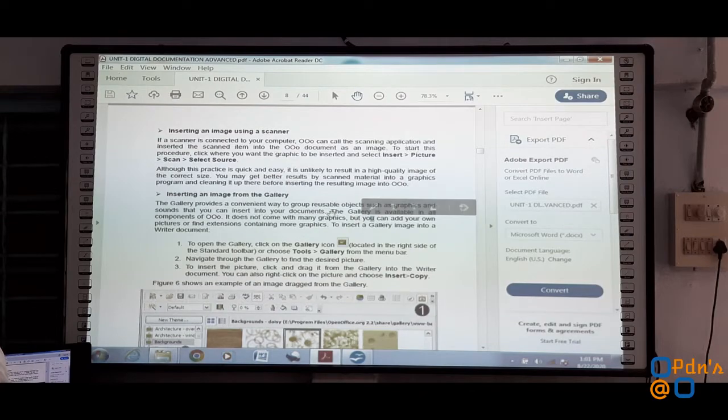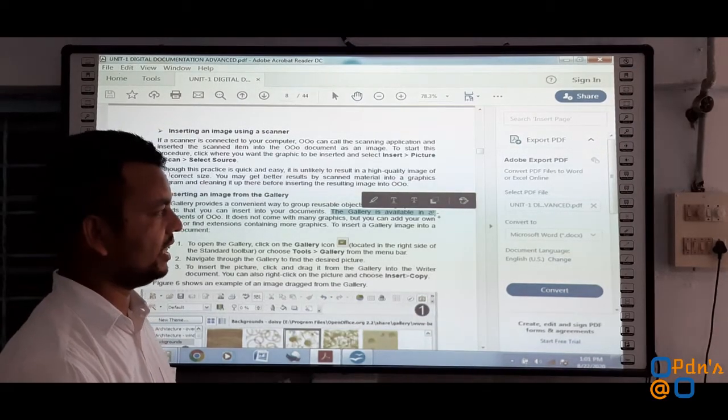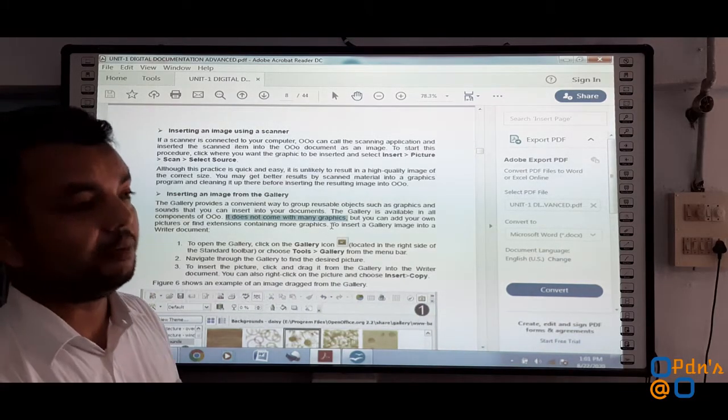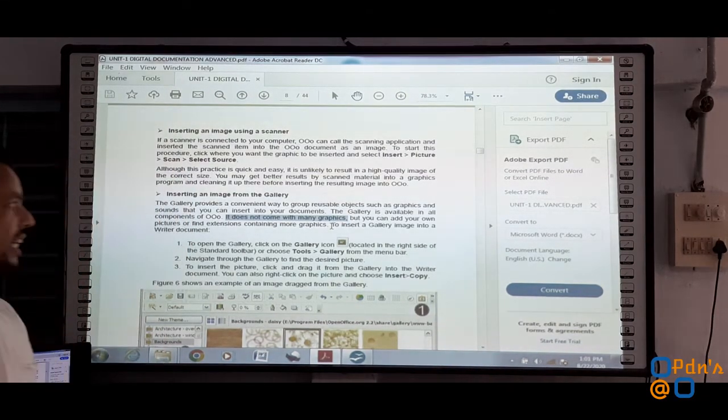It is available in all components of OpenOffice. This gallery option is available in whatever components are present inside the OpenOffice application. It does not come with many graphics, but it consists of a limited set of graphics. We can add our own pictures or find extensions containing more graphics. Okay, so this is about the gallery, and the features that are available inside the gallery in our OpenOffice document.